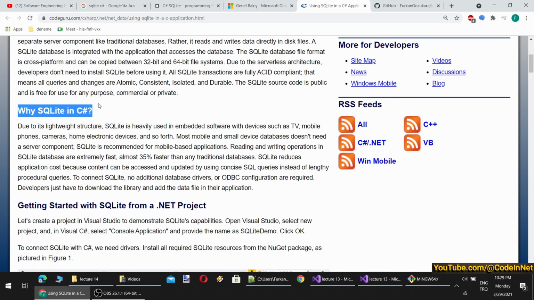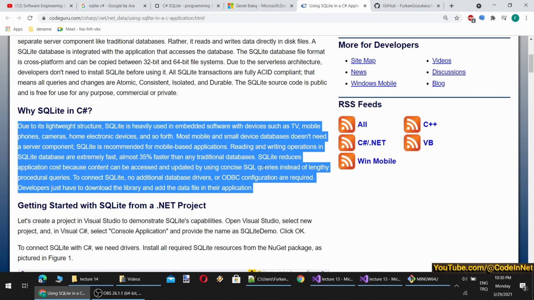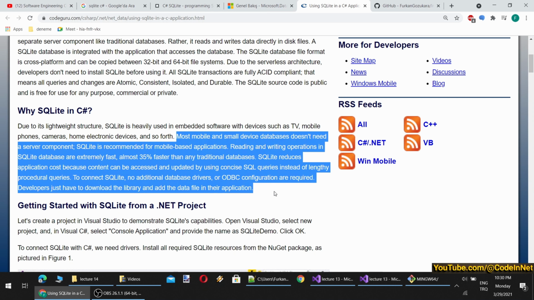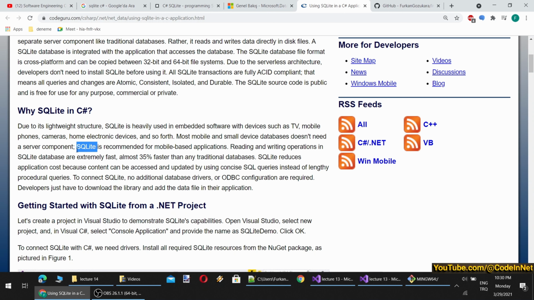So why SQLite in C#? Due to its lightweight structure, SQLite is heavily used in embedded software with devices such as TV, mobile phones, cameras, home electronic devices, and so forth. Most mobile and small device databases don't need a server component. SQLite is recommended for mobile-based applications.